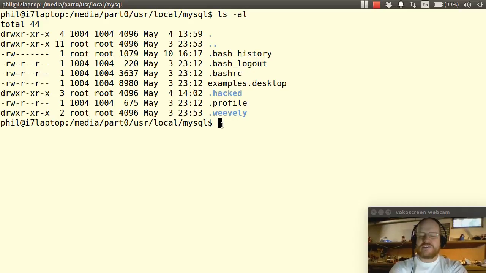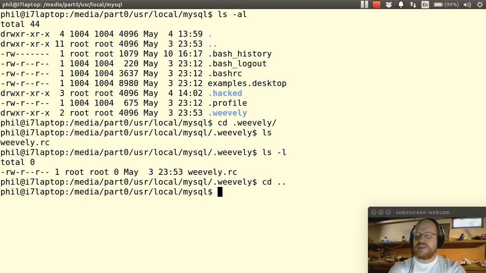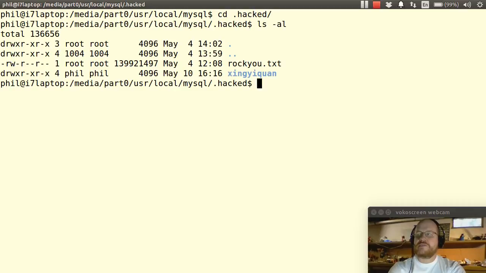Let's look first at Weevely, and we can see that there is a file called weevelyrc, which has a length of 0. So whatever was in there, there's nothing important in there now. So let's have a look at hack. And here I see a couple of interesting things.